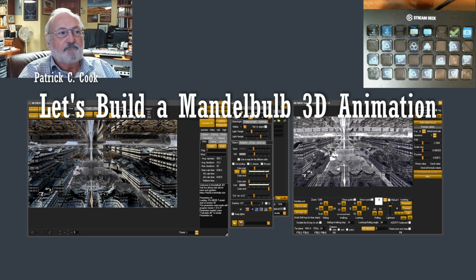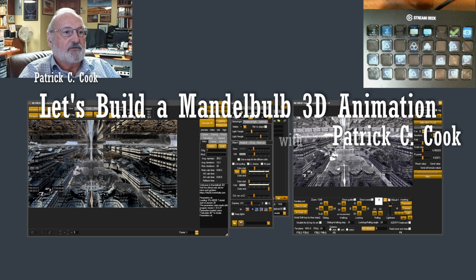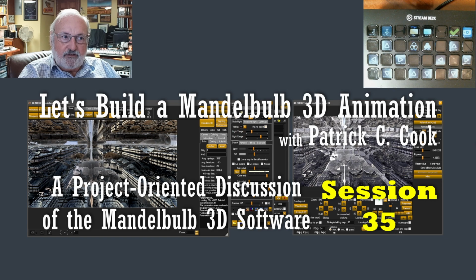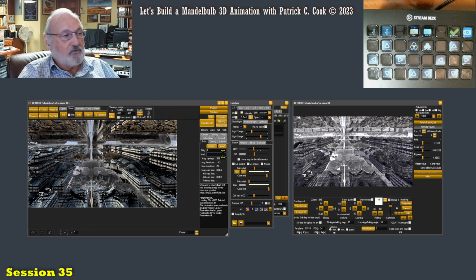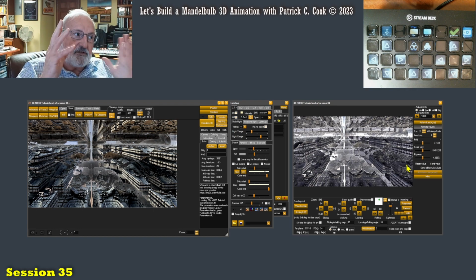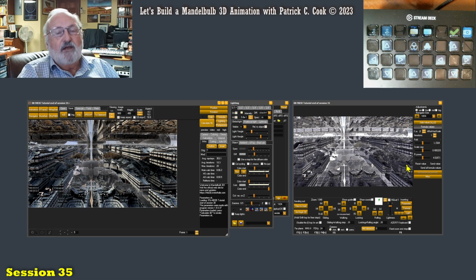All right, so continuing with the development of our Mandelbulb 3D scene so that we can discover an interesting environment by which we can animate. All right, so let's see what we can do. So I'm going to go back over to my formulas. Okay, I'm not quite happy with this scene. Like I was saying in the last session, I think that this scene is too repetitive. All right, I want more variation in it.